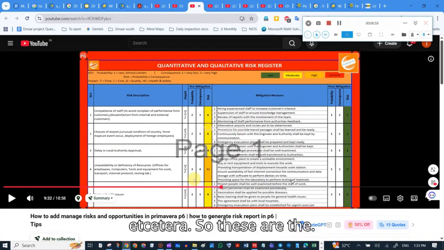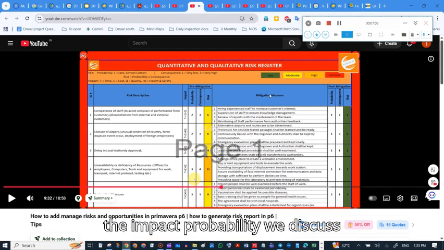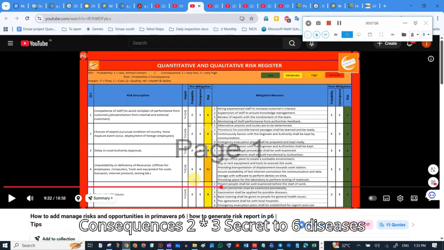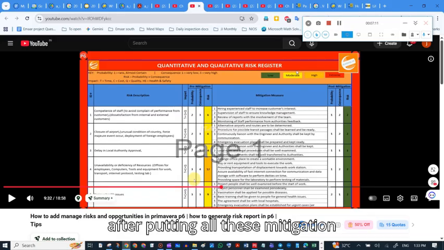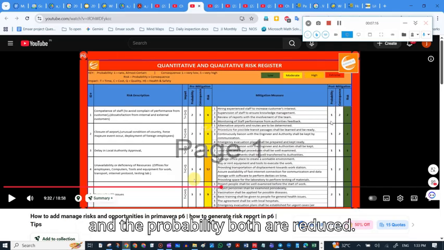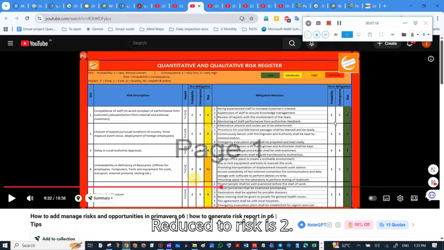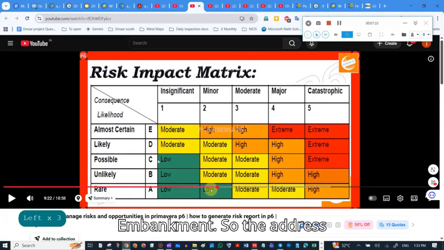So these are the risks and the mitigation measures. And this is the impact and probability, we discuss consequences. 2 into 3 is equal to 6. This is in the moderate category here. So after putting all these mitigation measures, we are getting the consequence and the probability both reduced. So risk is 2, risk rank is 2, that is low as per our risk impact matrix. This one, low risk impact matrix.